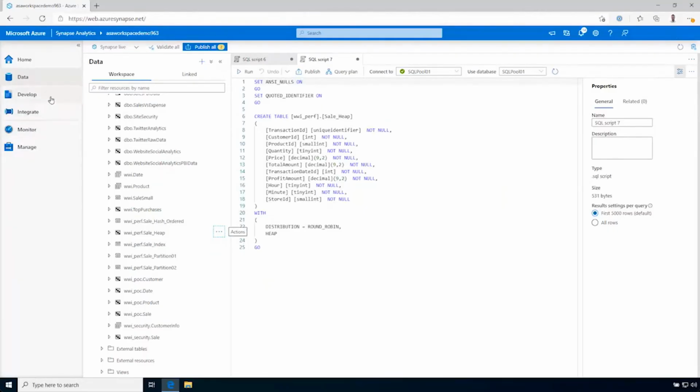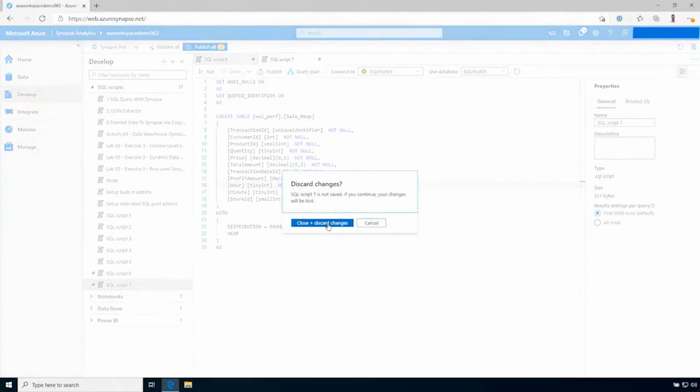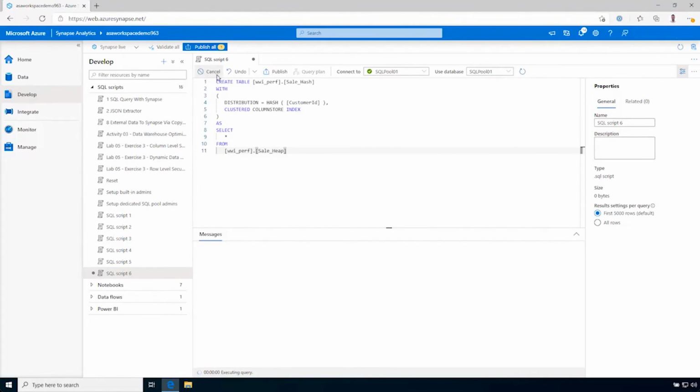Let's go back to the Develop Hub. We have our script on screen. So I'm gonna bring a script and replace this one. Actually, let's close this one. We don't need that anymore. And this one, I'm gonna replace it with this. So let's run that, because that's gonna take a while.